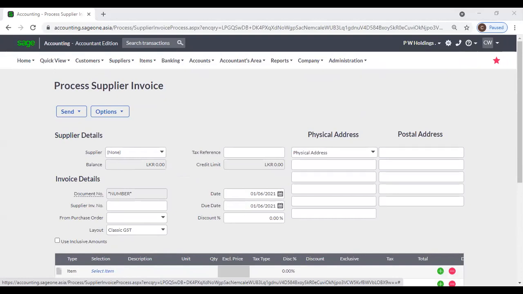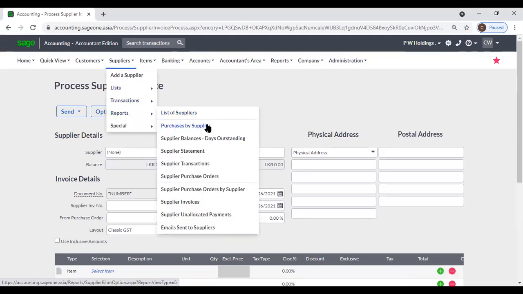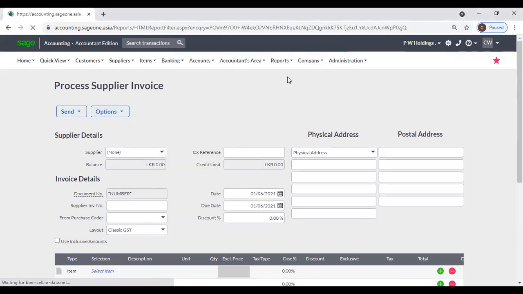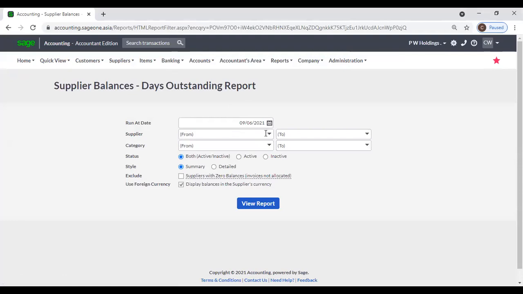After you enter this transaction, you can go to suppliers, and go to reports, select supplier balances days outstanding, and you can select that supplier and generate the report and check the supplier balances. If you are getting this 2.5 million, you have entered correctly that transaction.